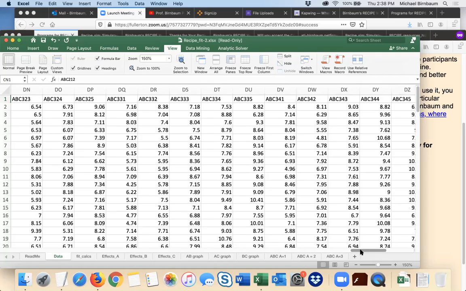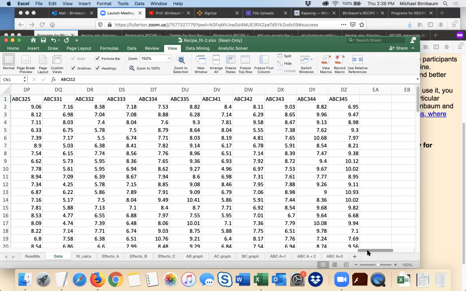A3, 4, 5. Let's see, it's coming here. There's the last one, ABC A3, 4, 5. Why 3, 4, 5? Because A had 3 levels, B had 4 levels, C had 5 levels. So 3, 4, 5 is the last set of indices for the ABC design.